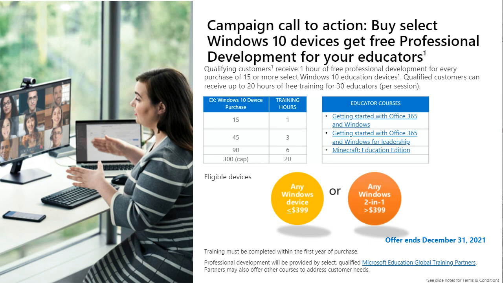We'll send this deck out to you, but you can click on that Global Training Partners or look it up in Bing, and you'll see a list of partners that some of you may have actually worked with for some professional development in the past. Go ahead and select them. You simply email them with your invoice and say, hey, I just bought a bunch of these Windows devices. I'd like to collect my free professional development. If there's any issues, please reach out to your Insight rep. They can connect with me and we can make sure you're up and running with this successfully.